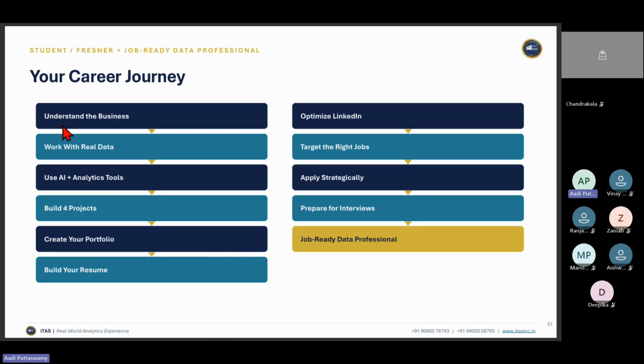The career journey: understand the business, work with real data, use AI, build 4 projects, then create your portfolio, build your resume, optimize LinkedIn, target the right jobs, apply strategically, prepare for interviews, job-ready data professional. This is the complete flow for the entire course. Technically, professionally, then AI tools, all these things are mixed in the entire course.